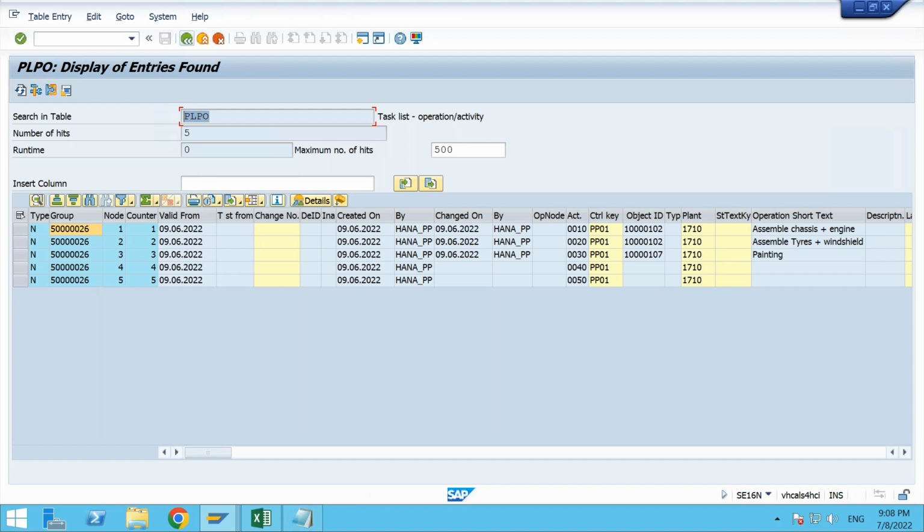These will be required when we are loading the data as well. Like the initial upload we do, using LTMC, or LSMWs, or if we are creating any custom programs, then we need to provide these tables to the ABAPer team or the technical team, and then they will do the mapping as well.